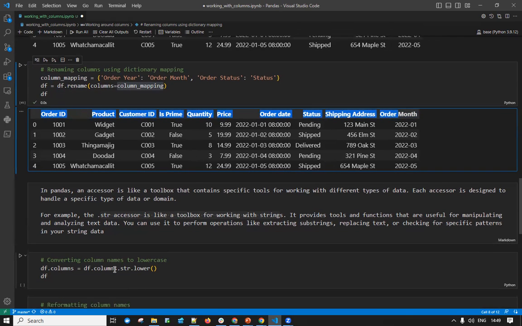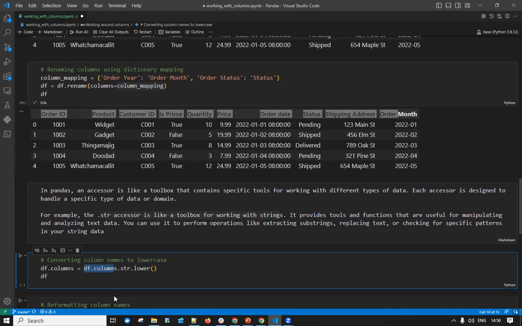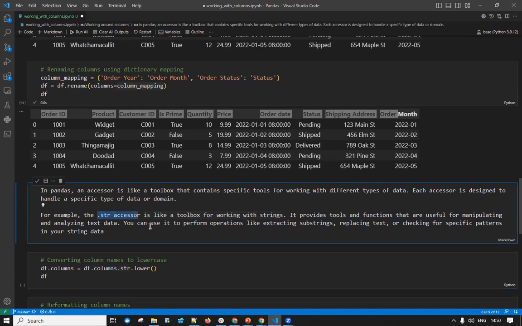What I can do is use this df.columns. We know that df.columns gives you a list of all the columns, so it gives you an index-like object. So what you can do is use .str over it. Now what is .str? It's an accessor. So what is an accessor? An accessor is like a toolbox that contains specific tools for working with different types of data. In this case, .str is an accessor, which is basically a toolbox for working with strings.